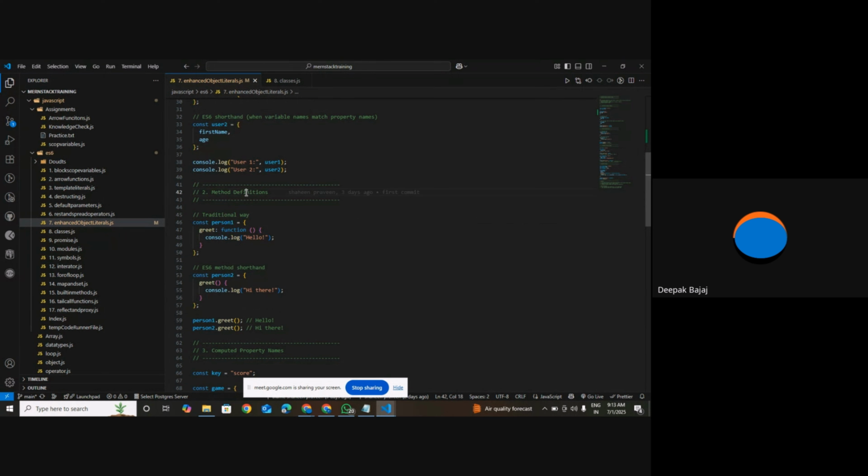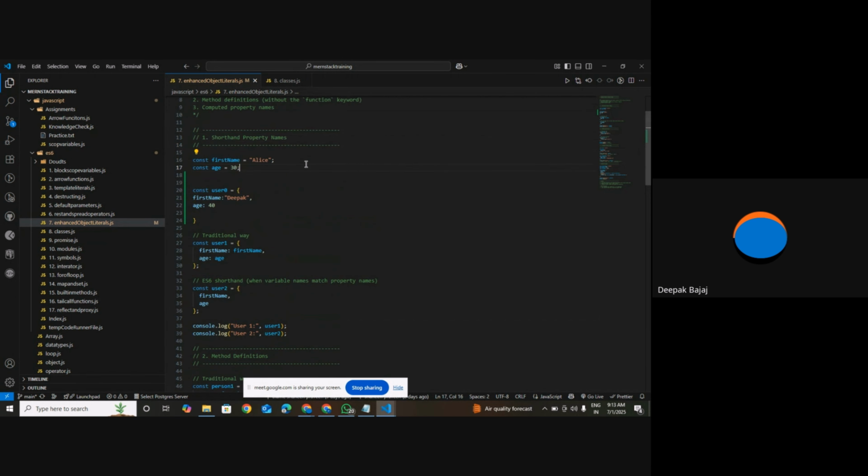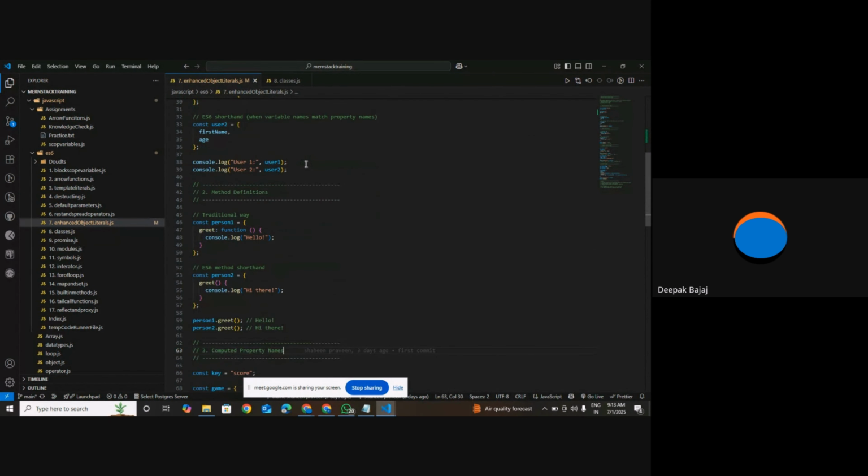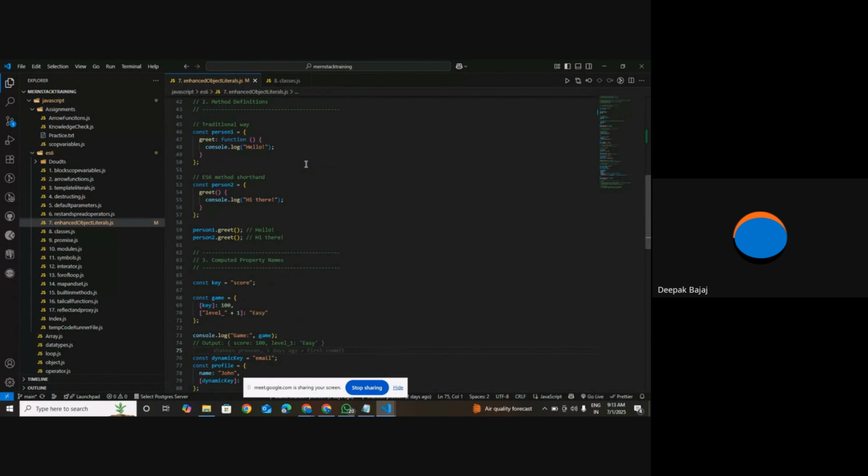So we are done with two sessions. One is the enhancement of shorthand properties and method definitions. Hope you guys are good. Okay, and if you guys have any question or concern, feel free to ask. Otherwise, we will move forward. No, sir? Okay. Then let's move forward to computed property.